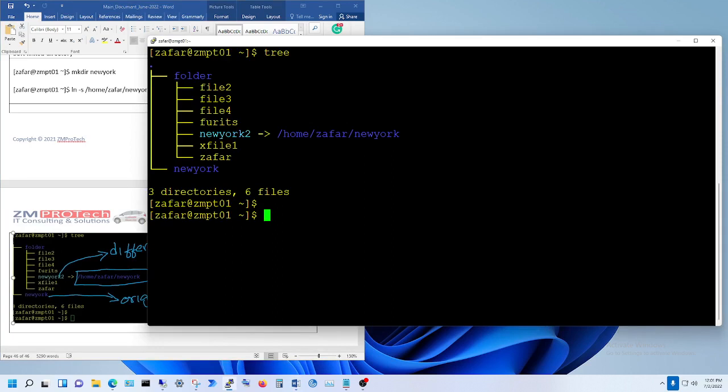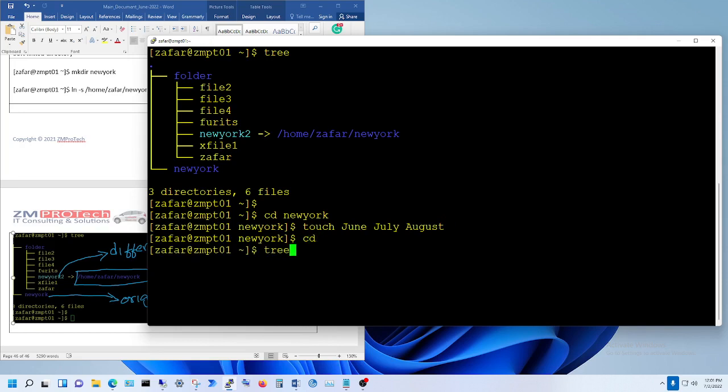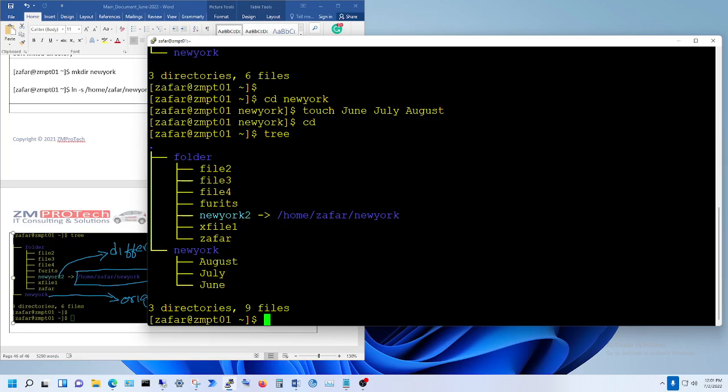Okay, so let me go into cd New York. I'm going to create a bunch of files. touch June, July, August. All right, I'm going to go back and do tree. I'm going to say June, July, and August, but in here it's not showing anything because it's going to redirect.